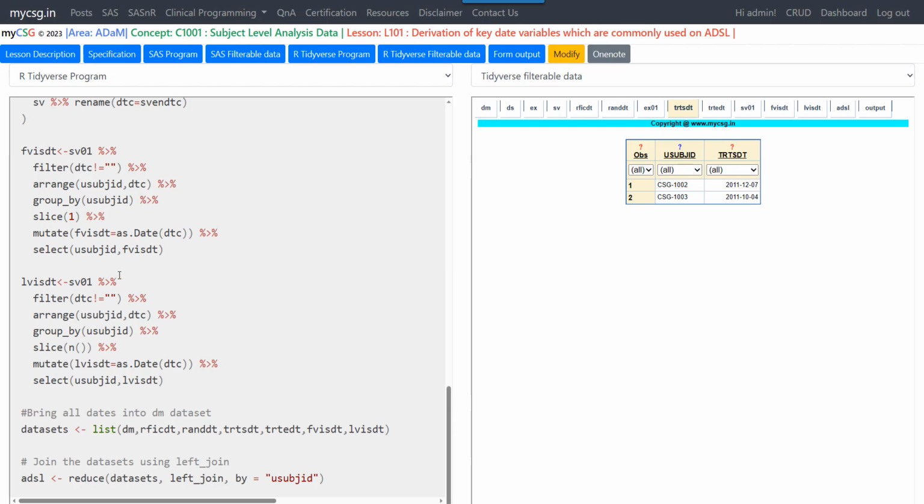Similarly for LVSDT, we are using the same logic, but we are subsetting the last record using slice, and within the slice function we are making use of the n function, and then creating the variable, selecting the required variables.